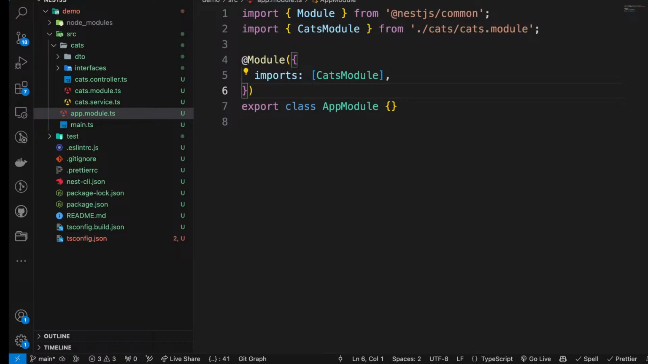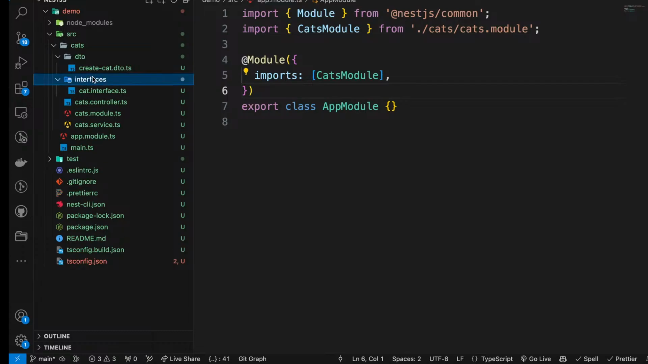Okay. So right now, as you can see, our structure looks quite cleaner. We have the DTO, where we put only the create. We have the interface. We have the cats controller. We have the module, and we have the service. Everything looks fine. I guess the structure looks way better.